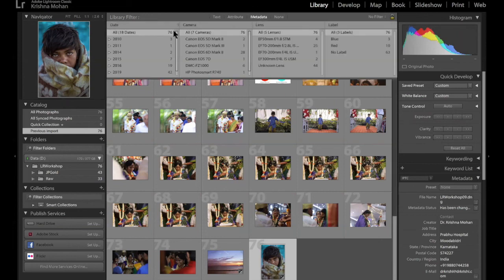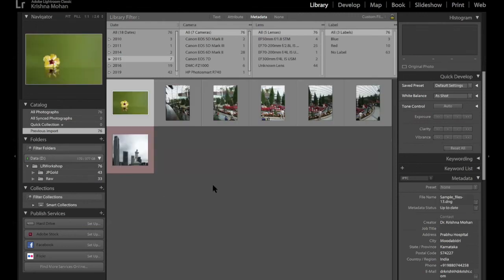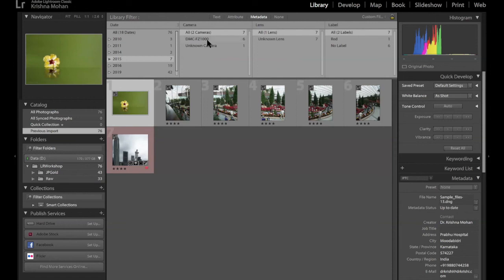For example, if I want to choose all the photographs which were shot in 2015, these are the photos which were shot in 2015, and all of them were shot with one camera, and this one is an unknown camera. That is probably because this is from our photo critic forum on Facebook. Facebook strips away all the metadata. That's why it says unknown camera. There are no such secret cameras available in the market yet. This is the FZ1000, which is a Panasonic camera, and I shot all these pictures in Singapore.